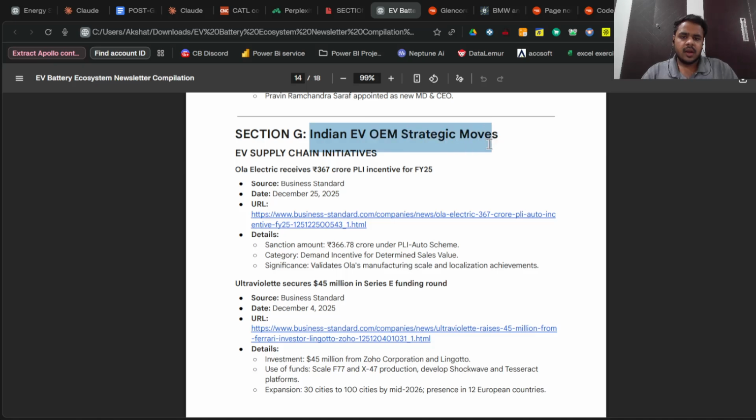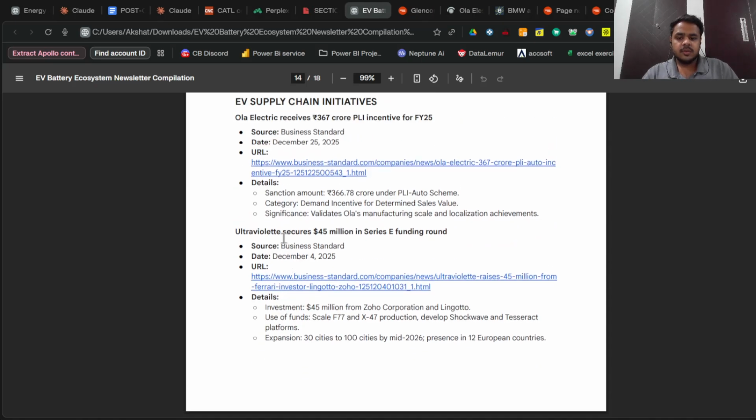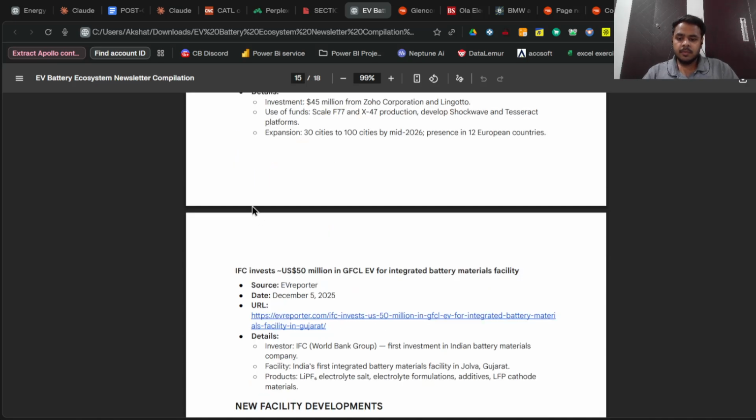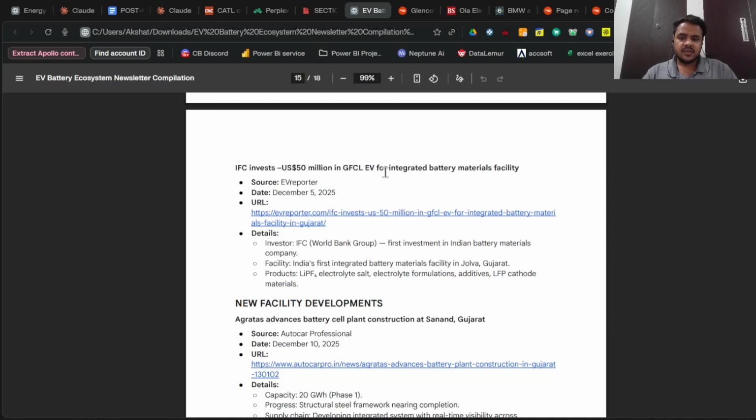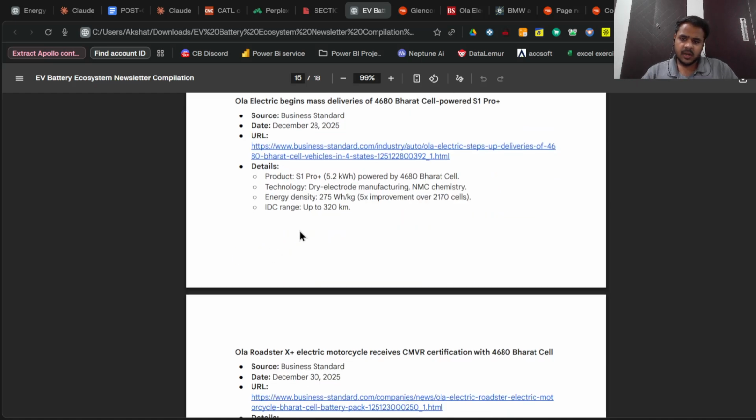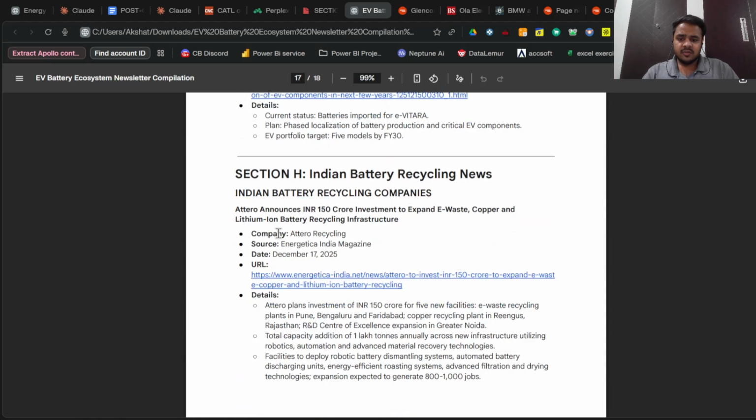Then we have the Indian OEM-specific move, that Ola Electric received a 367 crore July incentive for 2025. You can easily verify the news, and that's the summary of it. Then we have news from Ultraviolette that it secures $45 million in a Series E funding round. Ultraviolette is a very significant EV player in the Indian EV ecosystem. Then we have some investments, IFC investing in GFCL EV, and that's the end of it.